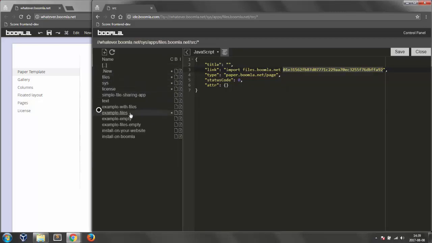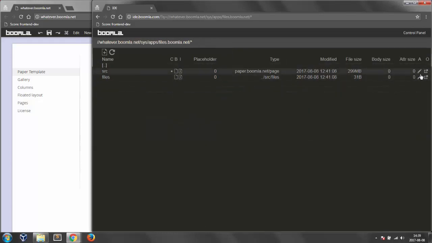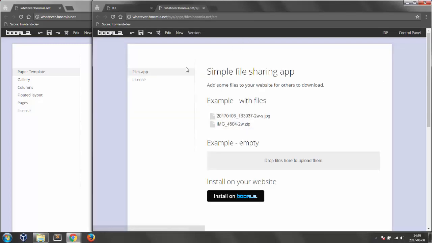Okay, so we can enter this. So now we are inside this mounted volume. Why is that super interesting? So let's come back here and open the source file, which is linking the website, the application, and open it. So as you can see, we are on files.boomla.net/src/source inside our website. So we can see the same documentation here as we have seen on the app. Here's the empty version of this application, and here's with the files. All the dependencies come with the app, including its documentation.